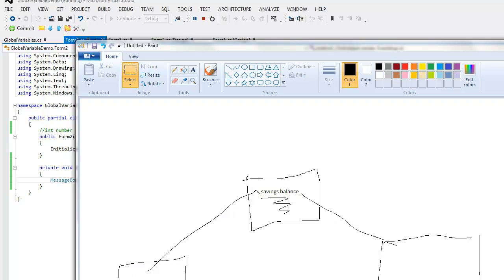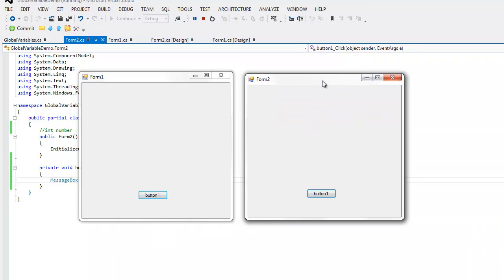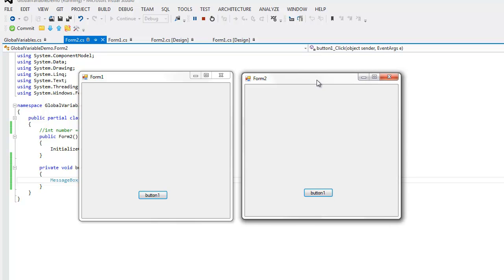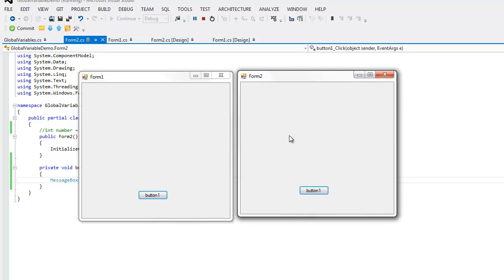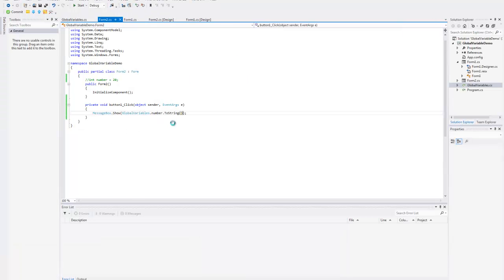So that being said, be careful of your use of global variables. Usually you don't want to make a variable global unless you absolutely need to. That's just one way you can pass information between forms and allow separate forms to both access the same data.